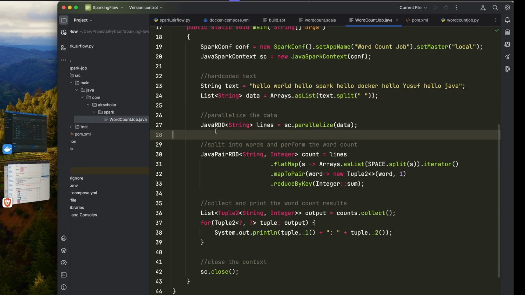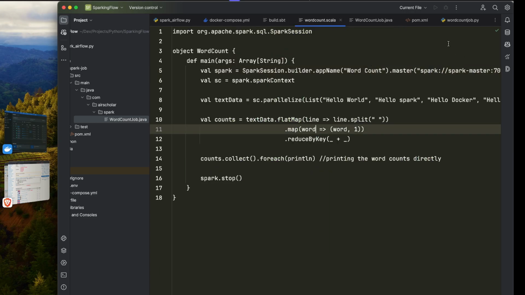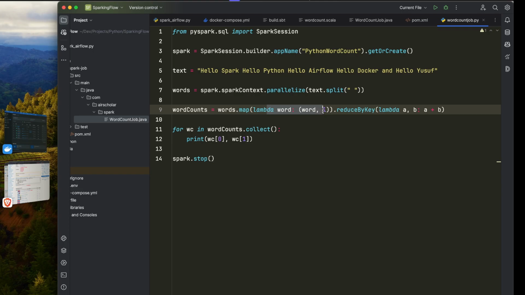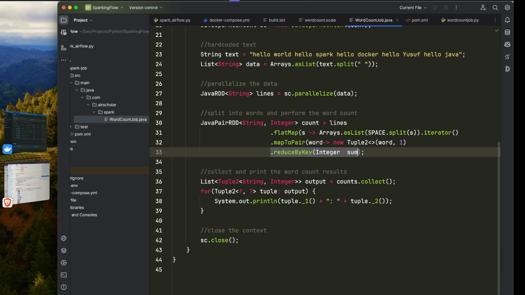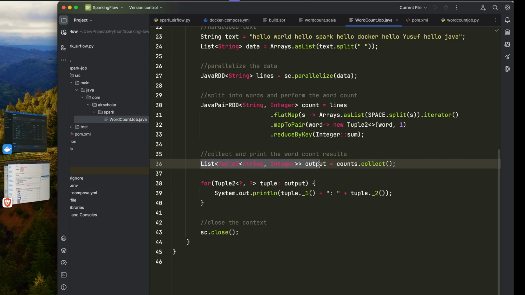Okay, and from there I'm going to have a JavaRDD and then do a parallelization on the data, and then use a JavaPairRDD to do a mapping, mapping them to pairs to initialize them to one, just like we did in our Scala and in our Python, just like we did the lambda function. Then going back in here, I'm doing the reduceByKey and then I'm doing the Integer sum on that keyword. Okay, then once that is done, the next thing that I want to do, I have an output in here which I'm collecting from count.